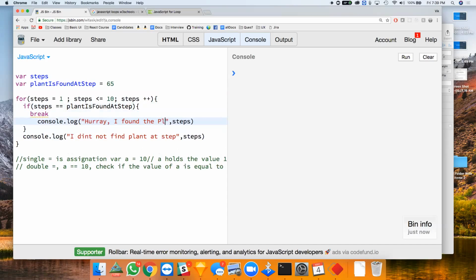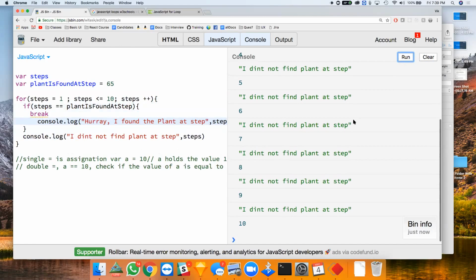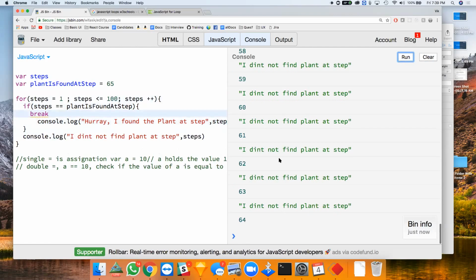I found the plant at step, okay? I give it a run. Let's make this 100 here because I asked you to make 100 steps, right? What just happened? I did not find plant at step. So what is happening in here is I have the break statement. It's breaking the loop even before it console logs.